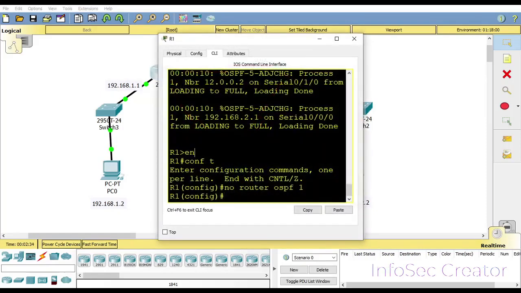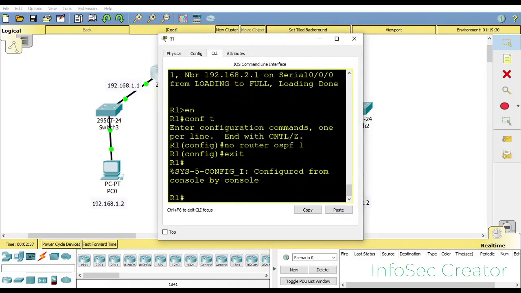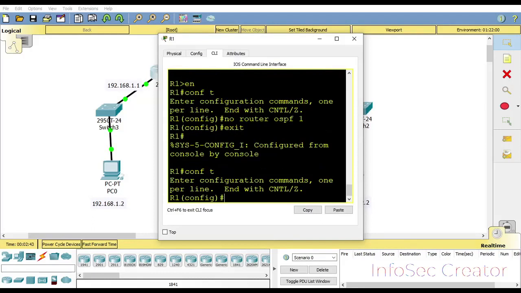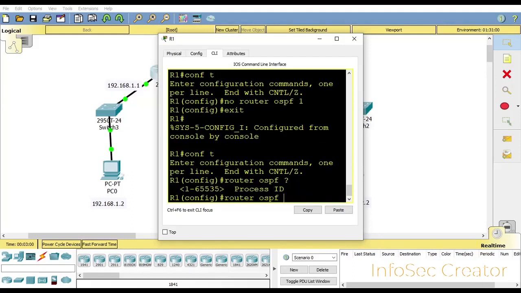And now let's configure the OSPF routing. For that, first you need to go to the global config mode by this command. Now to configure the OSPF router, we have to issue this command, router ospf, and here you need to enter the process ID, and you can use any number between 1 to 65535, and it will create the OSPF instance with that number, and it may be different from router to router.